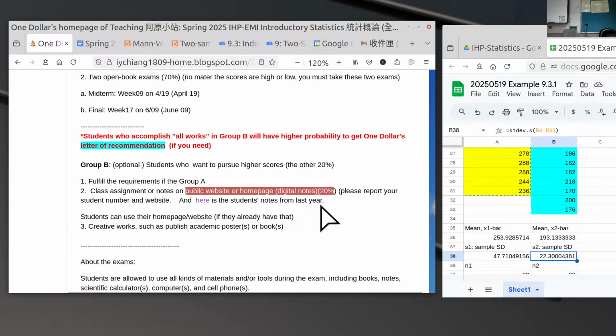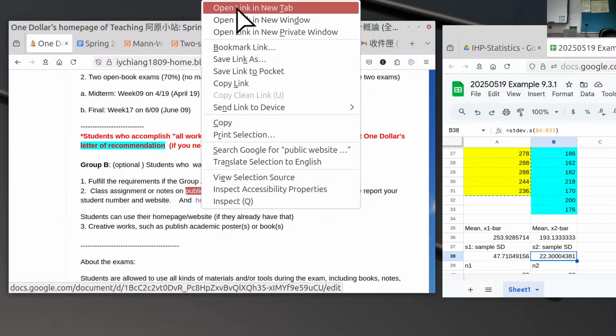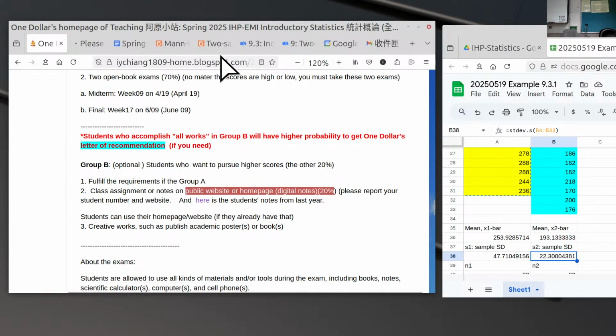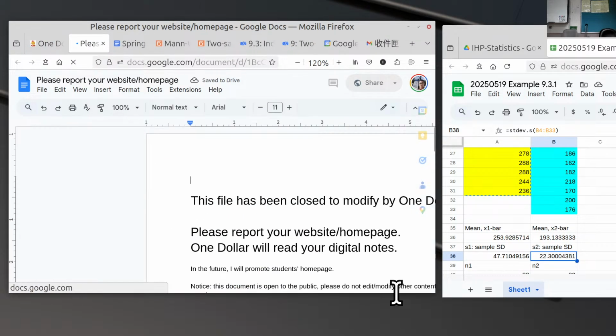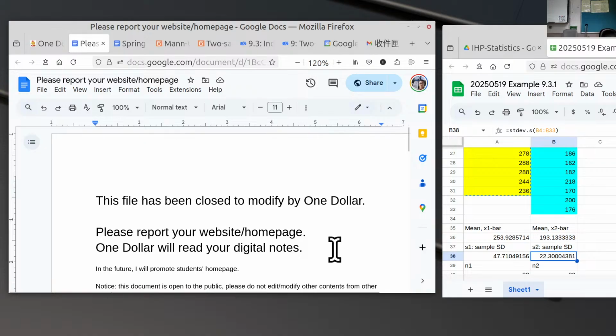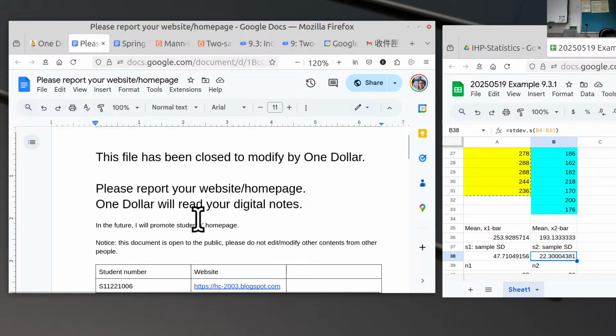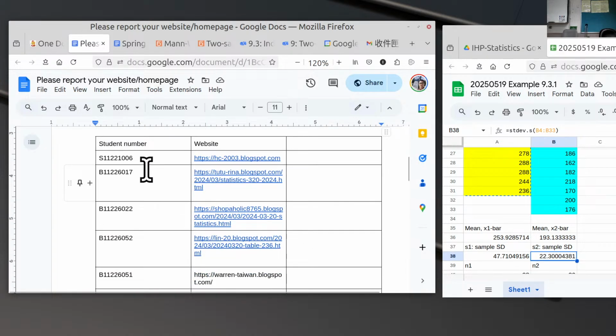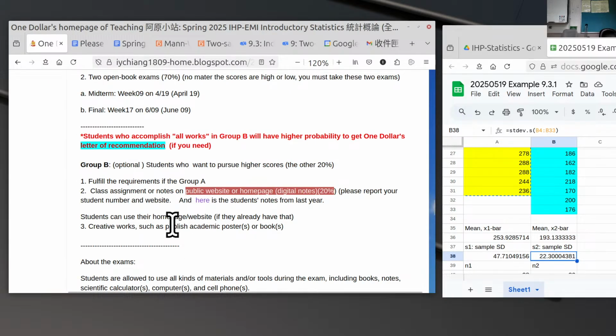And later, for example, here is the report for last year. If you use the same website, you can use it again. Next time, I will give you a report form. You can report to me the serial number and your website here. For this year, I will give extra credit here.